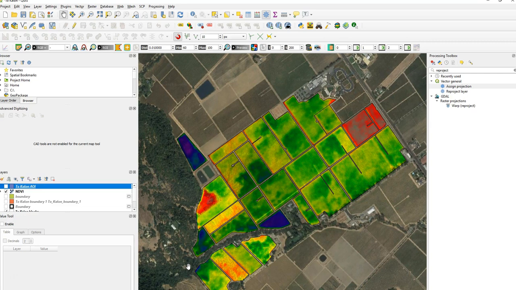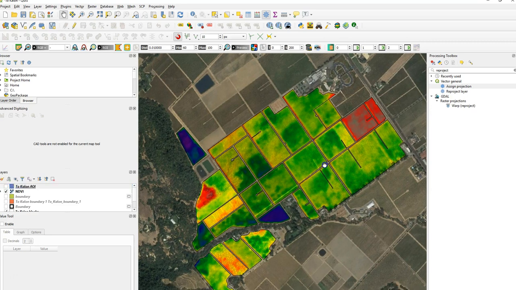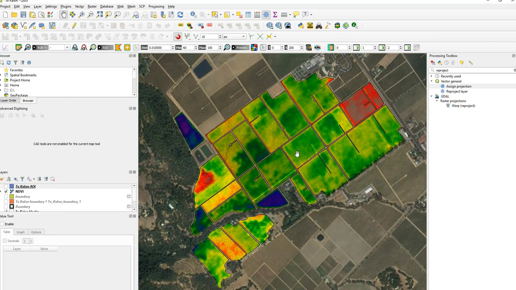So here you can see I've created a map for part of a very famous Napa vineyard. This is not the whole vineyard. This is like the northern, probably a little less than half of the property.